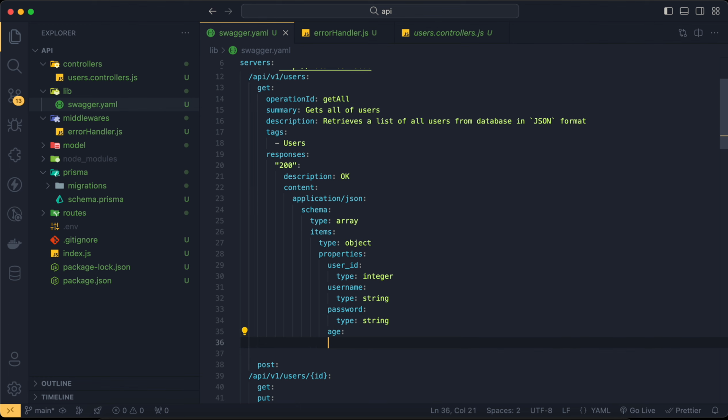everything is correct. Alright, so these are all our schemas, and you can see we actually can use markdown. Alright, so the first one is this one. Retrieves a list of all users from database, responses, and this is the example value. So the schema is actually working.